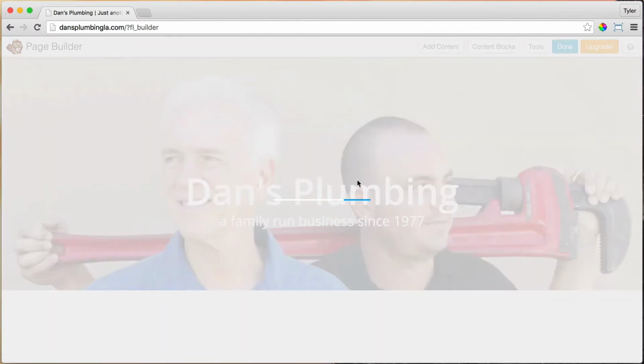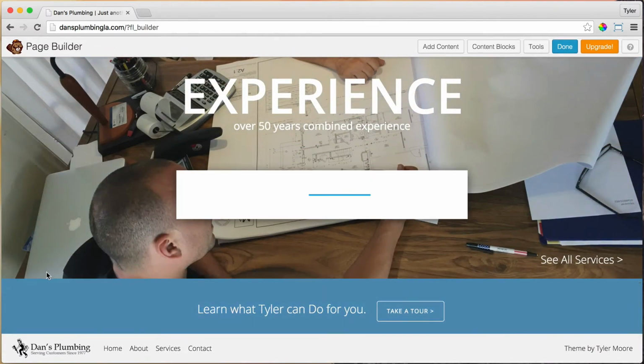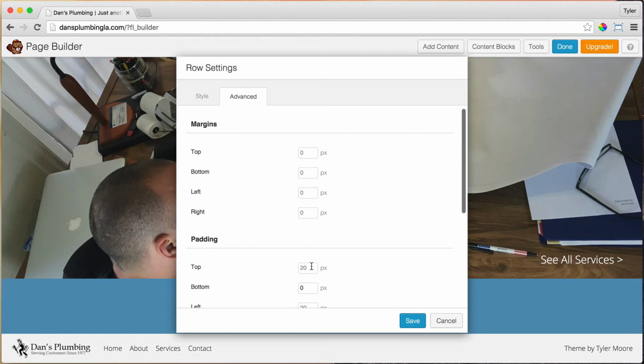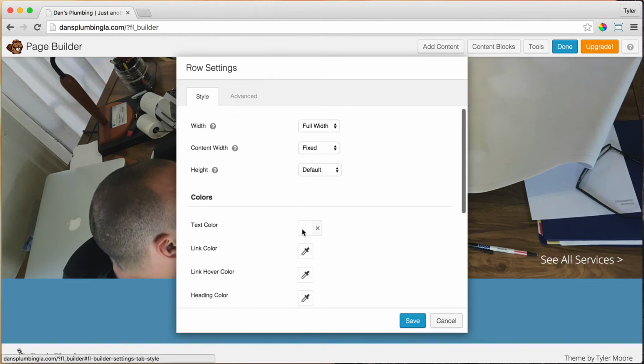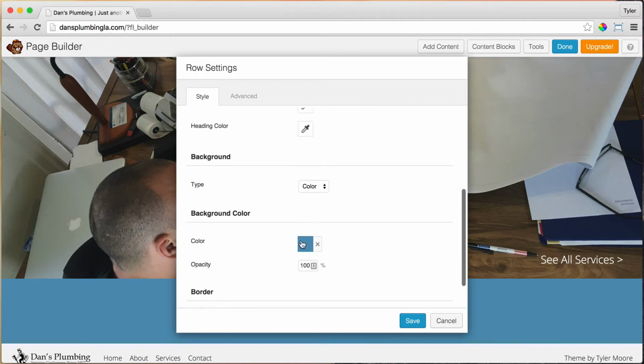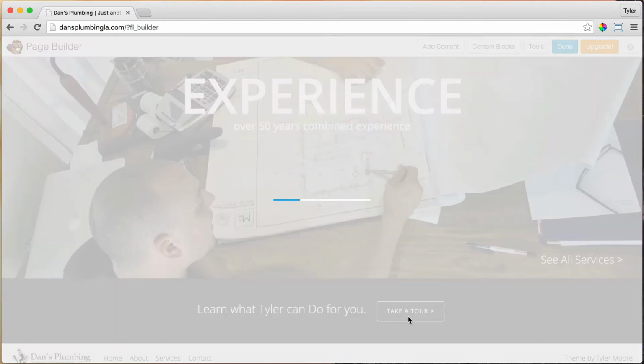Let's do this one. And let's edit it because it's missing 20 pixels from the bottom. 20. All right, and let's make it the color that we keep, 26. All right, and press save.